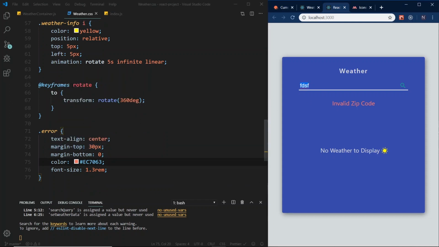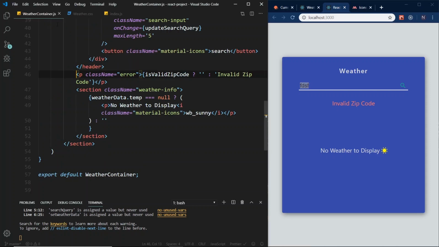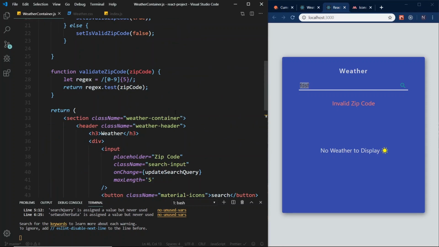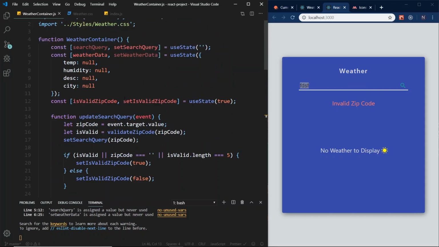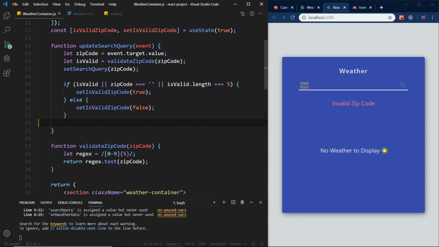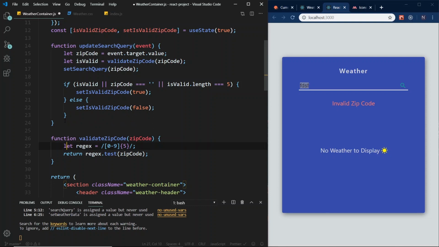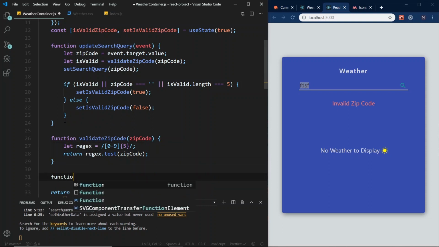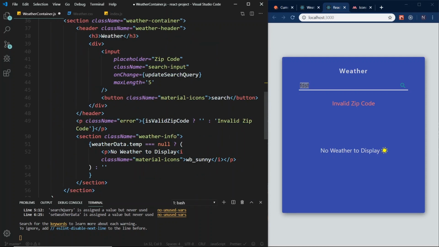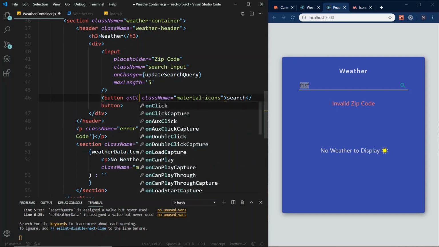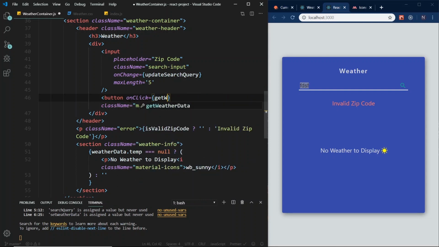Okay, so now we have that validation going. And now we can get the actual weather data. So we will create a different function here. Let's go down here and say getWeatherData. We don't need to pass anything here. And then on this button, we need to add an onClick, call getWeatherData.